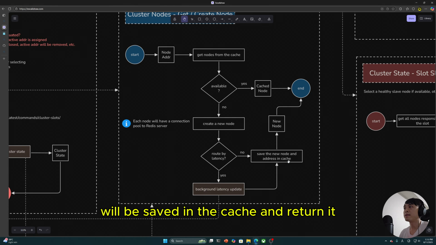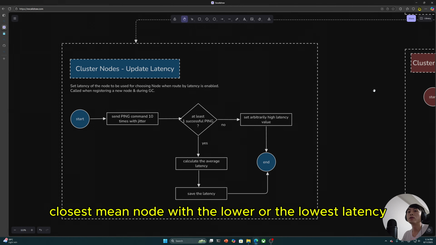Okay, so what is route by latency? It is an option that we can enable to choose the node by the closest node. Closest means the node with the lowest latency.